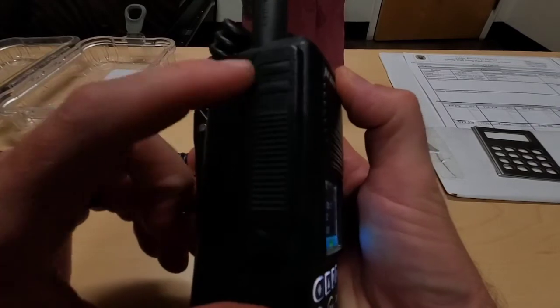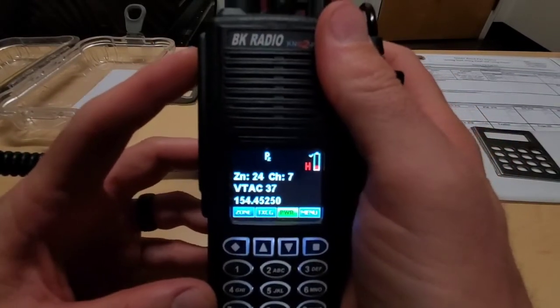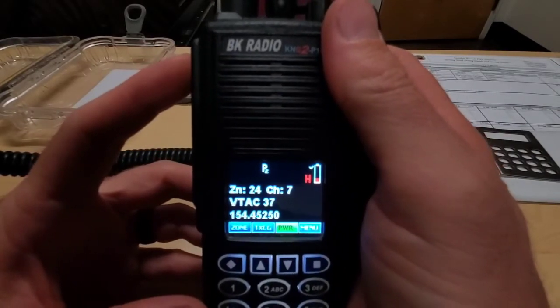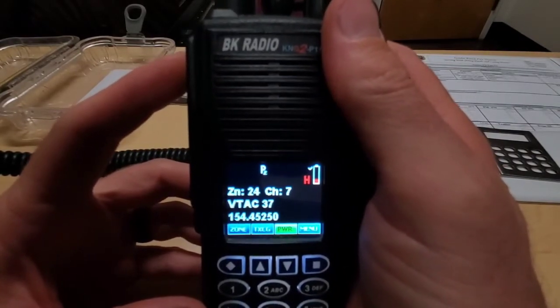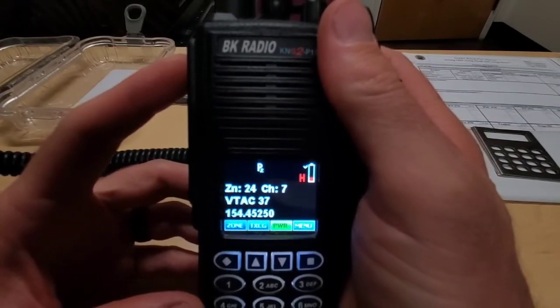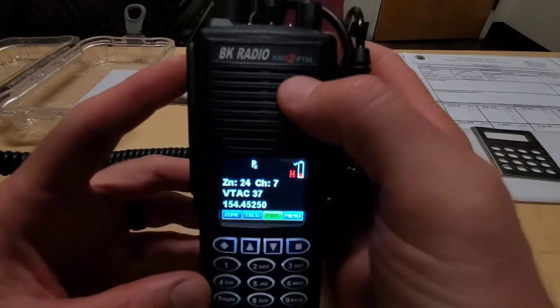Next button up, the very top horizontal button. This is the squelch, and there's two settings for it, kind of a half and then a fully open squelch. And remember, if you go to a fully open squelch, you've also dropped the receive tone, so it's no longer active. So you'll be hearing all traffic on that frequency.